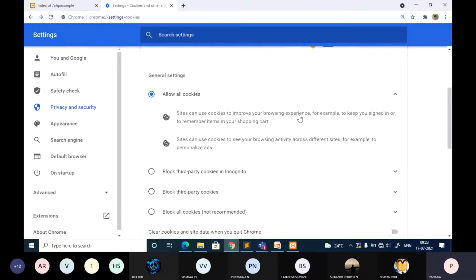So the site can use cookies to improve your browsing experience, for example, to keep you signed in or to remember the items in your shopping cart. In case you have logged into Amazon.com and added items to the cart, and you want to retain the same information even when you log in later, then you need to allow the cookies. If cookies are not allowed, then every time you have to freshly sign in and add the items. All those things are going to happen.